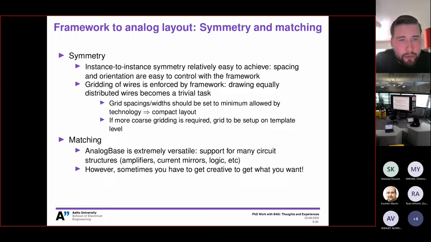And then there is also an added benefit of the routing grids that are inherent to BAG. The gridding is enforced, and that means that drawing equally distributed wires becomes a very trivial task. That is just specifying a track ID with a certain pitch and count.